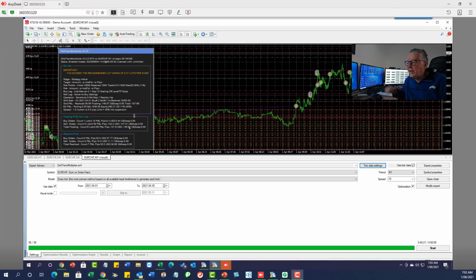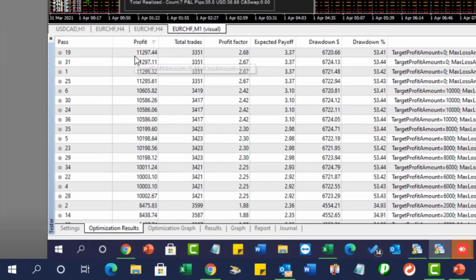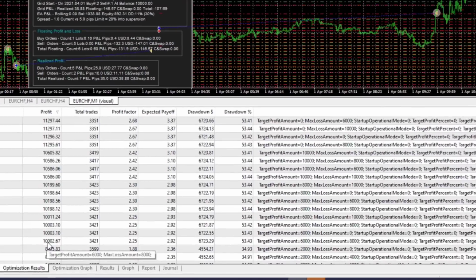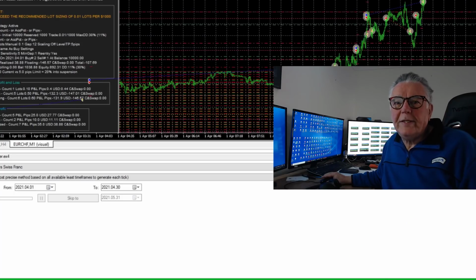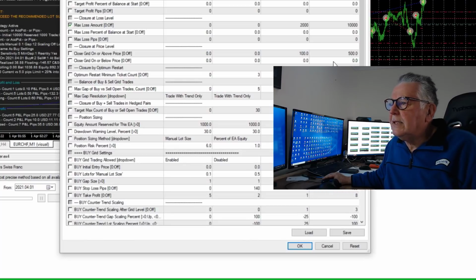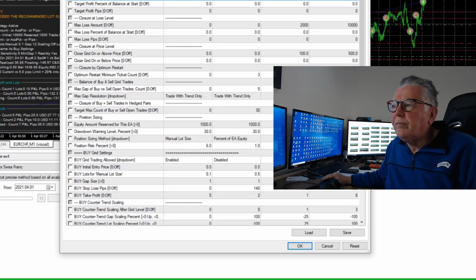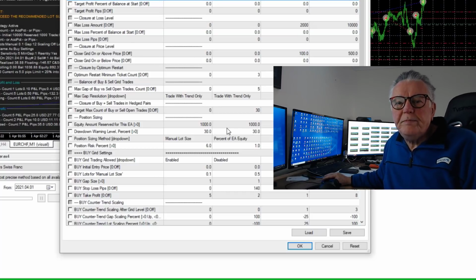So then that one has finished now, and let's have a look at the results. Click on optimize results, and you'll see that the target profit or target loss has not improved the outcome. In fact, if you go down the list, if you don't get it perfectly right, it decreases the outcome. So what we'll do is we'll move on to the next item to be tested, which is the optimum restart setting. So let's go to that setting, and I'll just click on here, and we'll untick the maximum loss amount, untick the target profit amount, and go to the optimum restart setting.